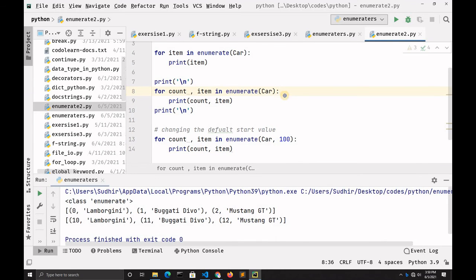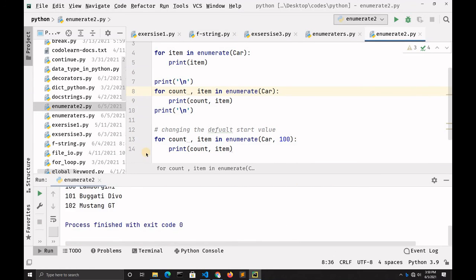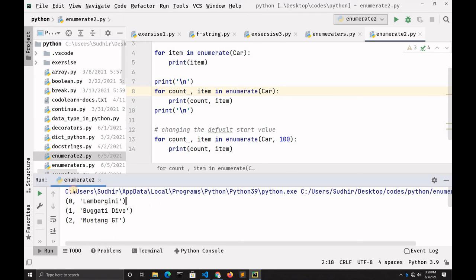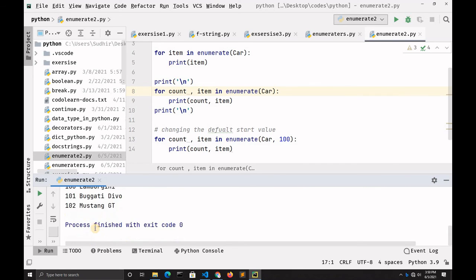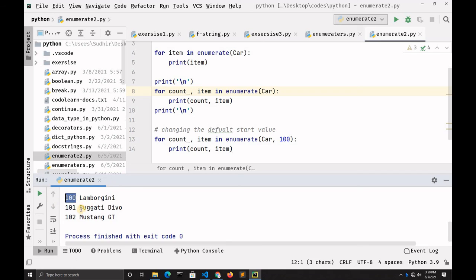First of all you have to save this file and run this again. You can see Lamborghini, Bugatti Divo and Mustang are printed with the serial numbers 0, 1 and 2, and after that you can see Lamborghini, Bugatti Divo and Mustang are printed with the serial numbers 100, 101 and 102.